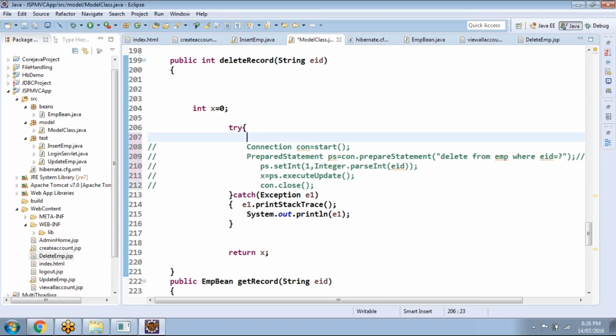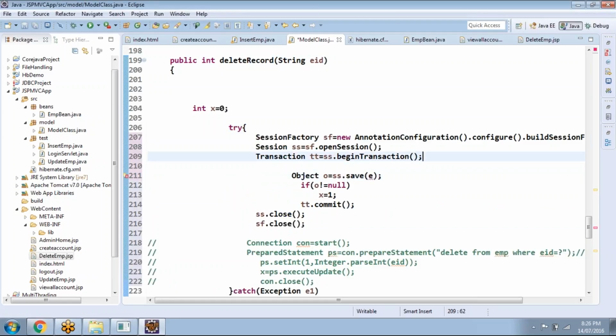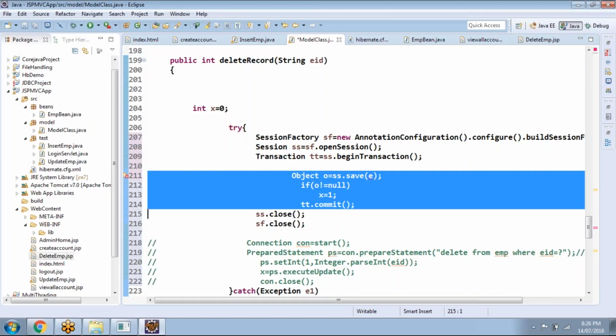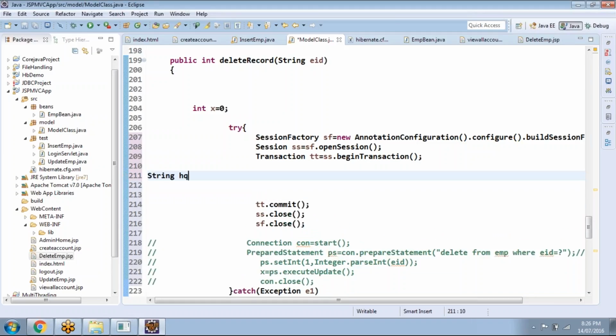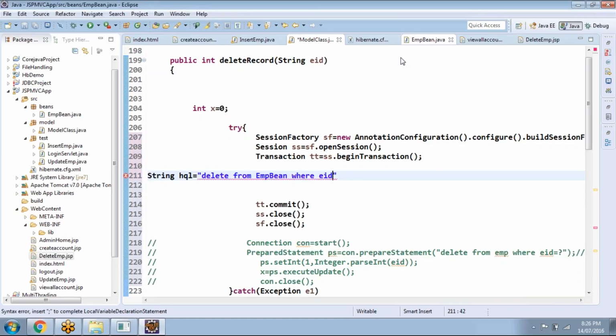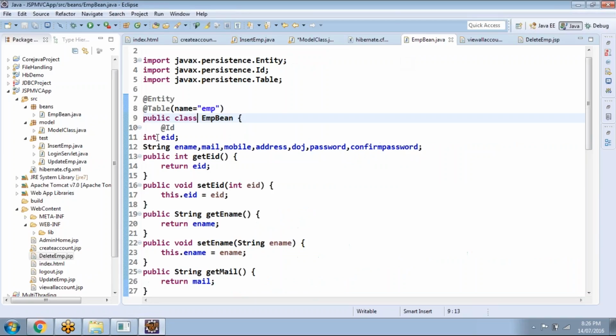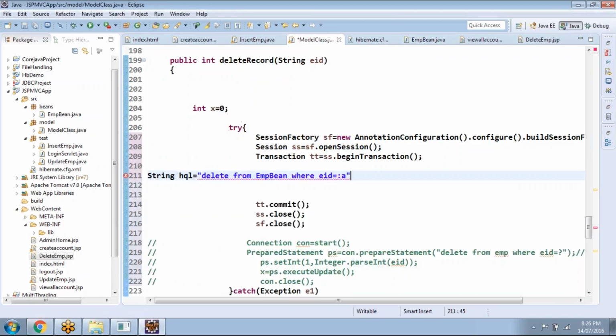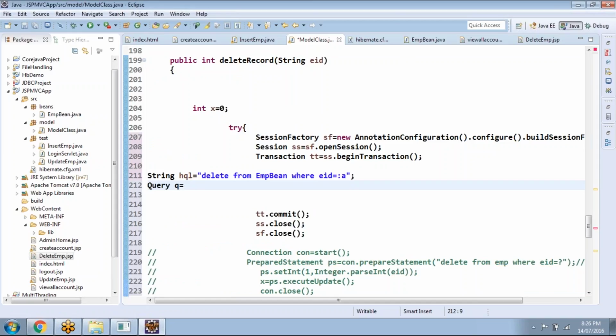Session factory. Again a DML operation is there, so we need to create an object of transaction. As per the HQL query, the string hql will be delete from emp bean where the instance variable name is eid. So eid equals temporary variable a. Then we need to create an object of query, session.createQuery, and I need to pass the HQL here.